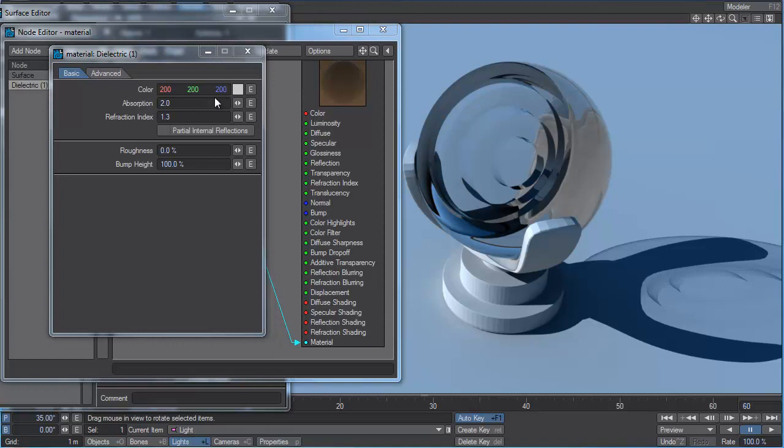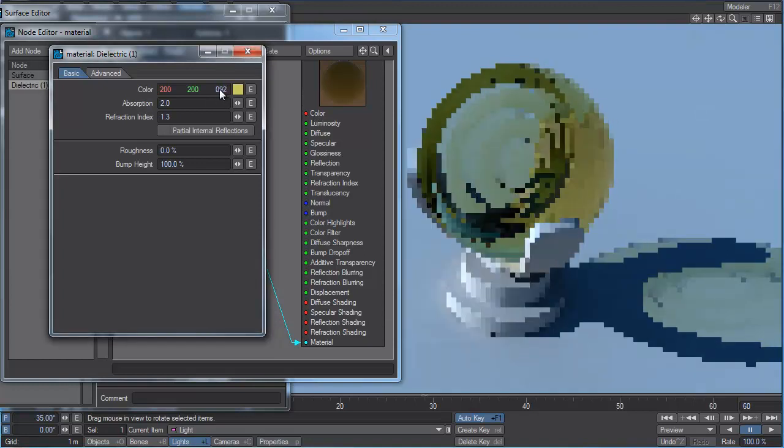Let's give our glass a color. This time, let's make it a nice amber glass.